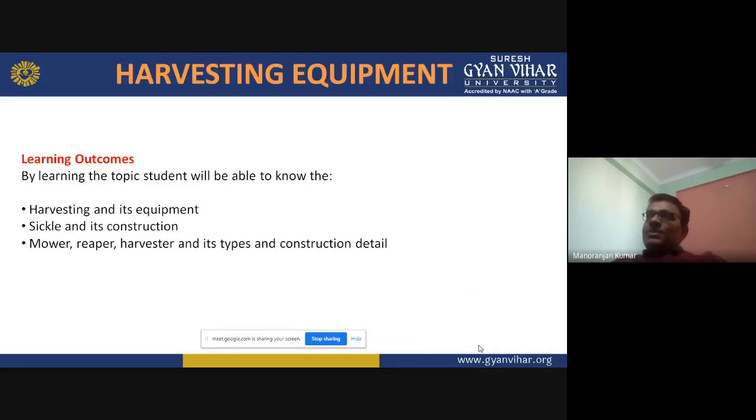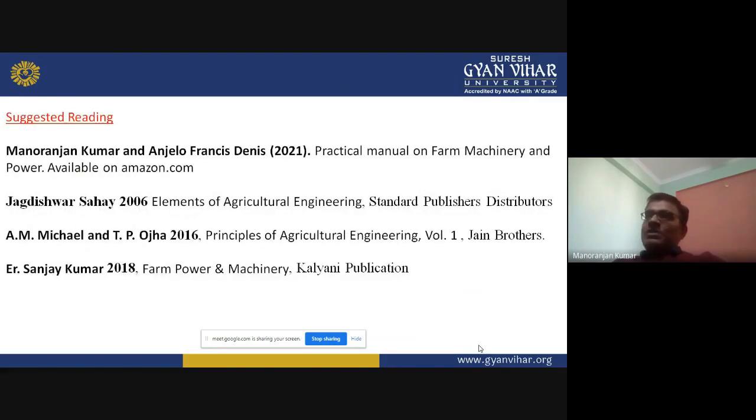So at the end of this lecture, the students will be able to know what harvesting is and what the different components used in harvesting are. Generally, we use the sickle, a mower, a reaper, and different types of harvester. So we will study the construction and working mechanism of this equipment, and also we will see the different types of this equipment. So these are some reference books. The students can refer to these books for this lecture.